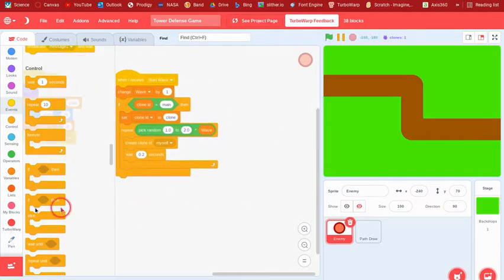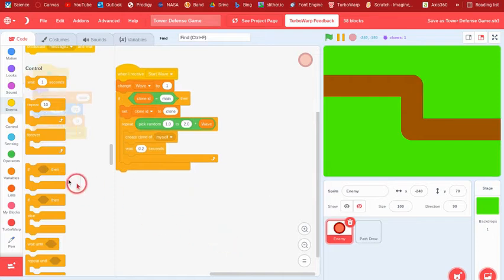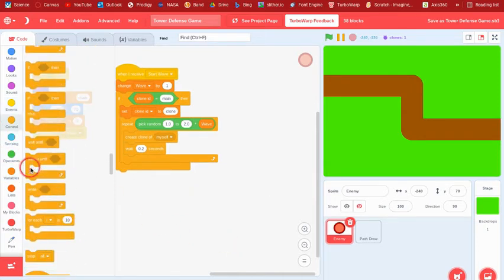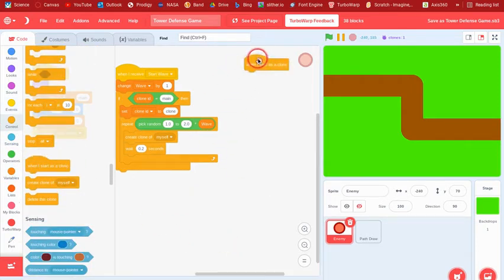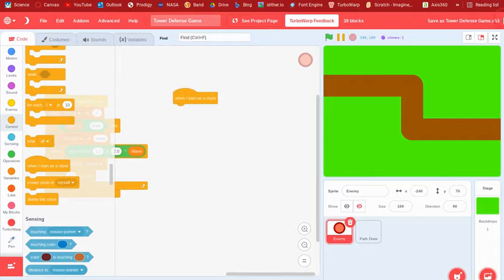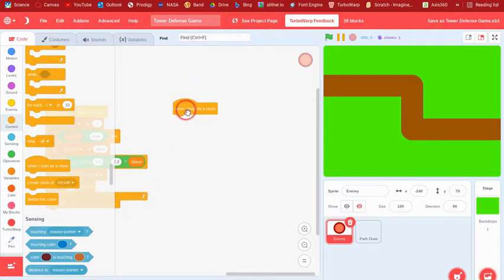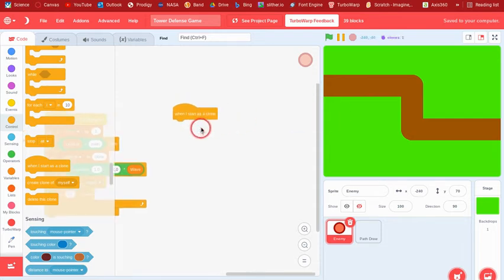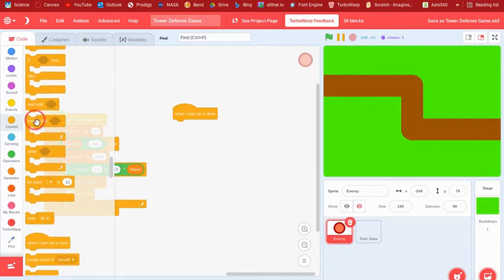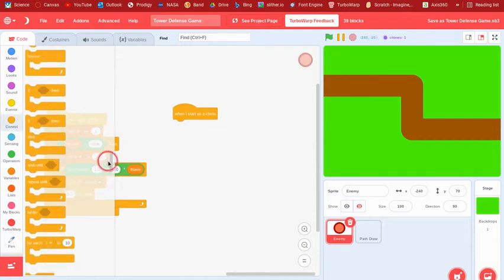Now we need to do the path codes for the clones. So when I start as a clone, and this video is just gonna be really quick. For part 1, I'm just gonna show you guys how to do the basic setup for the game, and then I will show how to do more stuff like a shop, different turrets, upgrades, and different enemies and stuff.